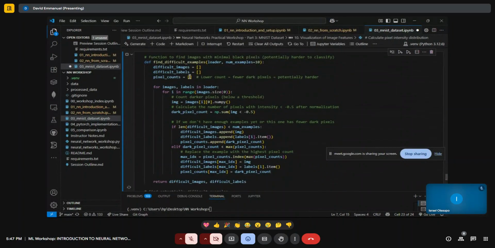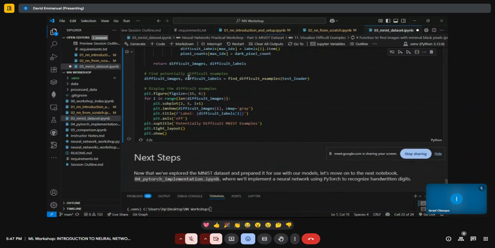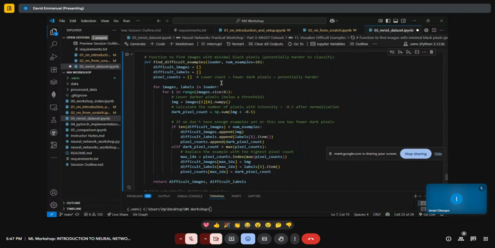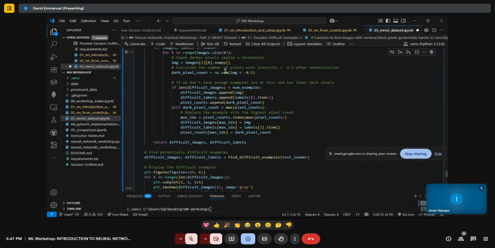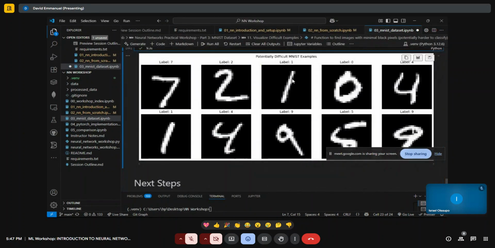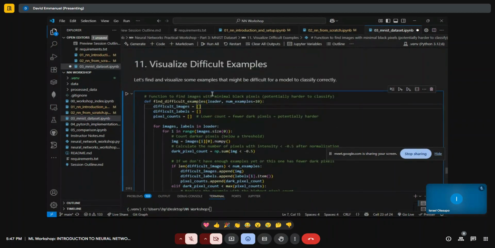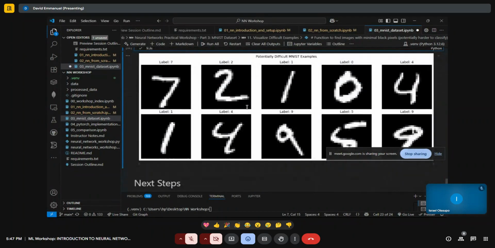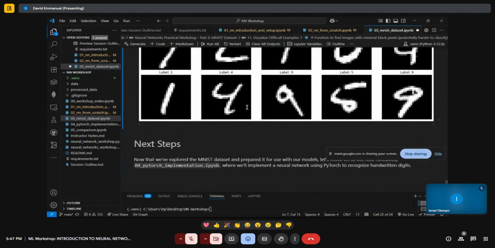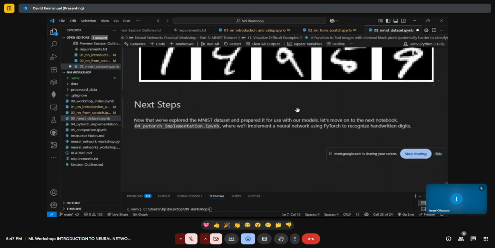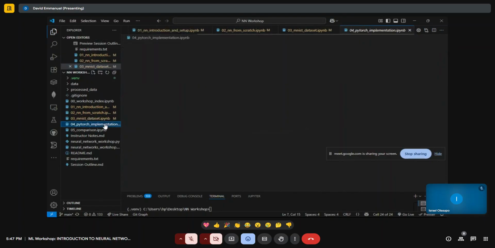All right, and then all of this, you don't actually have to go through all of this right now. But this was when I was just trying to look at which of the samples might be more difficult for the model to understand. So don't worry about that.